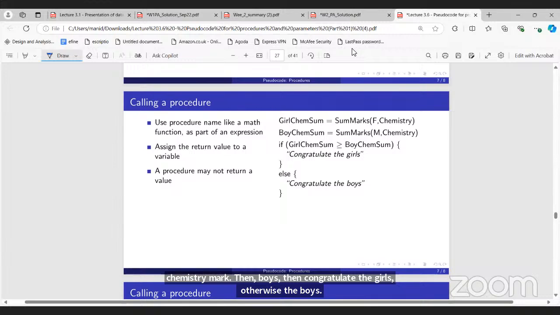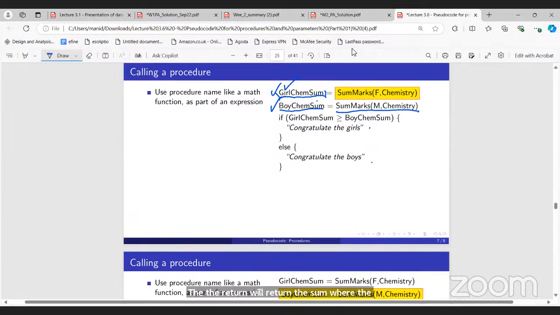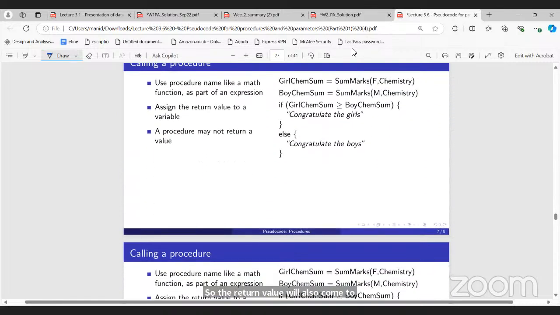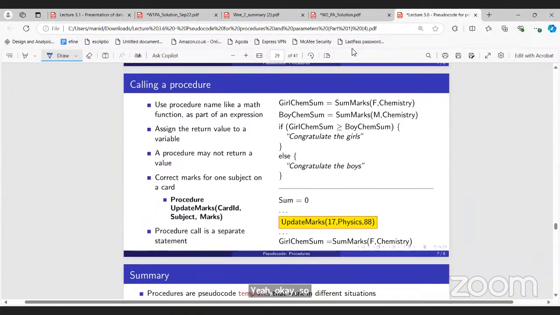Ma'am, the return will return the sum wherever the procedure is called? Yeah, wherever the procedure is called, to that variable it will return. Like here, this variable, girl chem sum equals sum marks F chemistry, so the return value will also come to this variable only. Okay, so calling a procedure is clear, I guess.